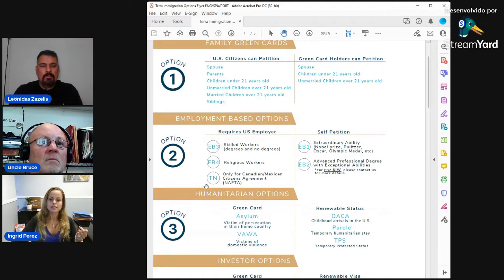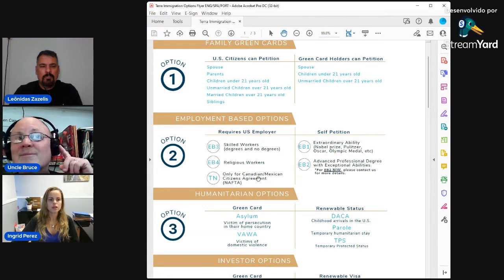TN, this visa is only for people with Canadian and Mexican citizenship. However, many Brazilians, and I've been getting quite a few Brazilian clients, also have Canadian citizenship.